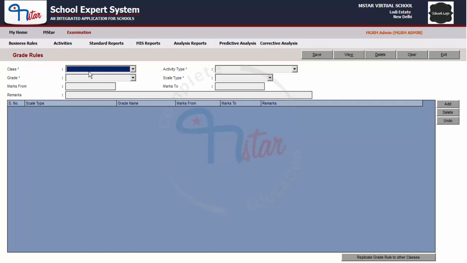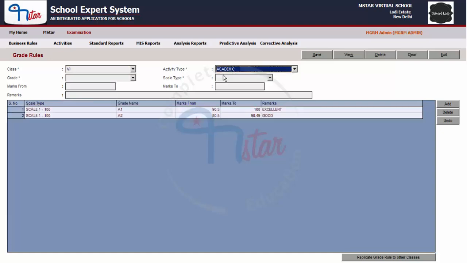In order to see whether the grade rule has been saved, click on the class, select the activity type for which we had created the grade rule, and as soon as you select the activity type, the grade rule for the class appears in the grid. Now the grade rule, once it is defined for a class, becomes applicable for all the class sections of the class. That is, if we have defined it for 6th, then the same grade rule will appear for 6A, B, C and any other class sections under 6th.